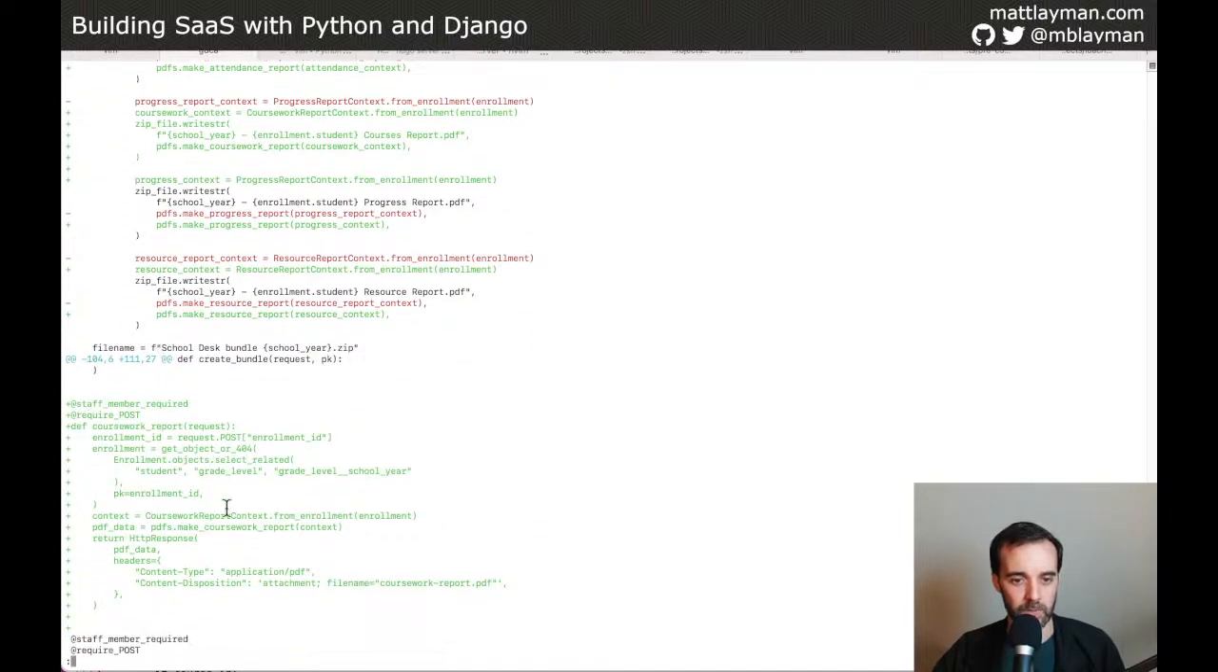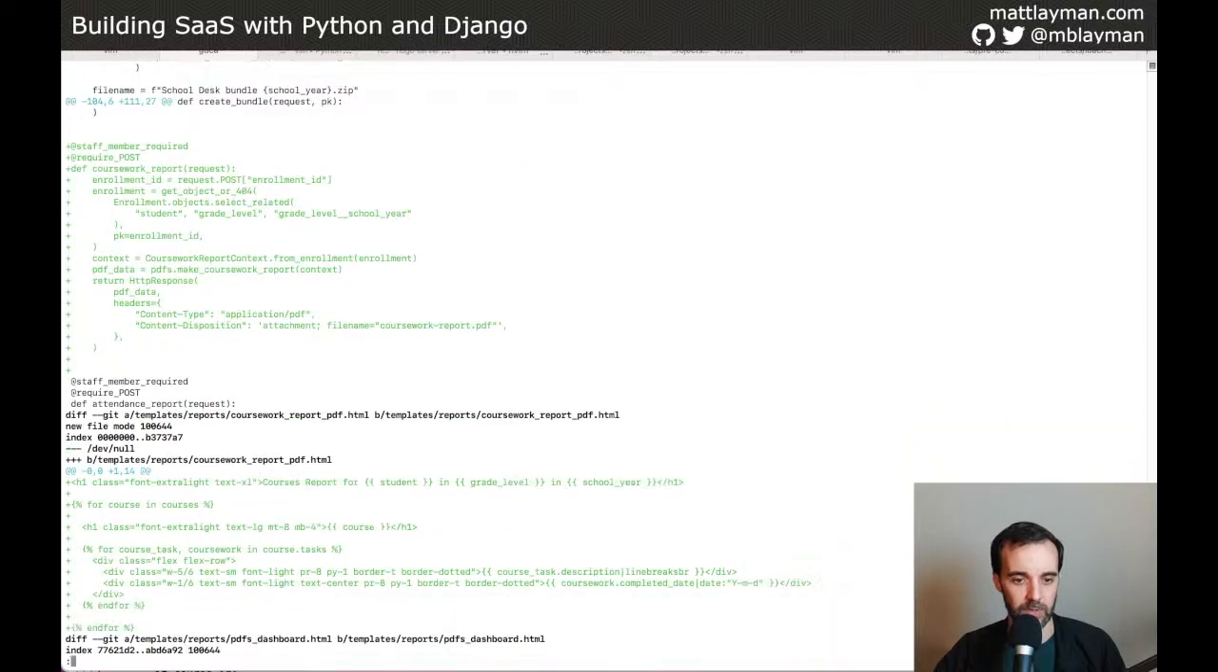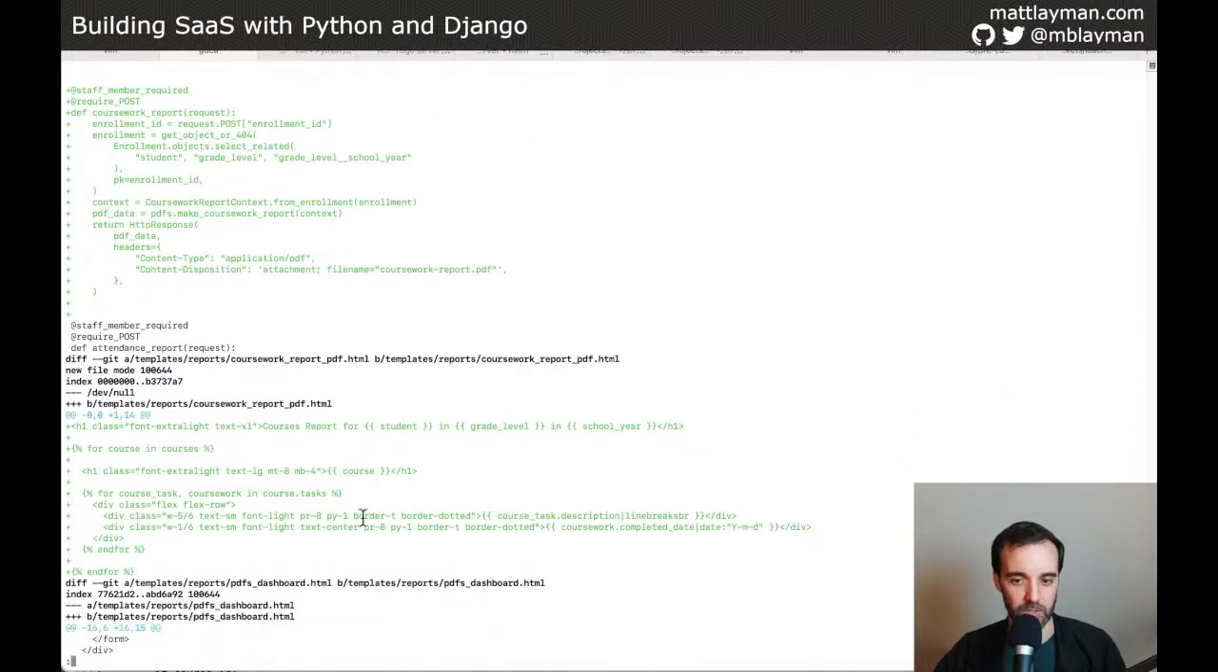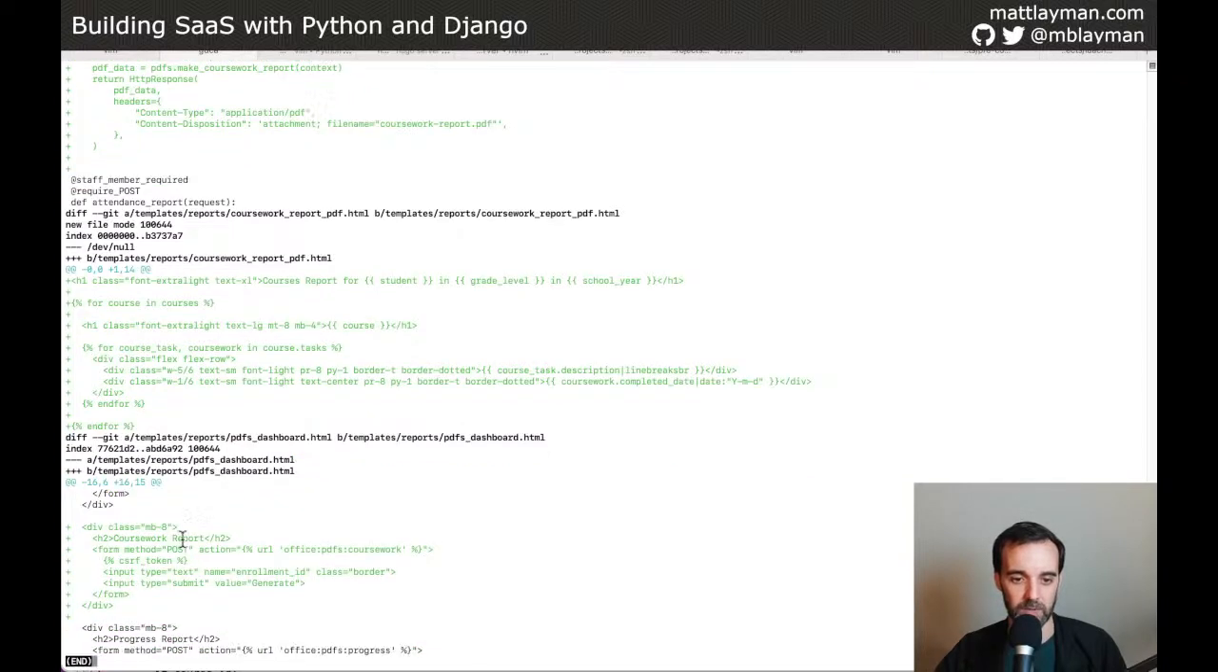This is our testing view that just pulls out whatever enrollment, passes that on so that we can check it out. And then our template is shockingly simple. I love it. Got a header, loops over the courses, loops over the course tasks, and spits it all out with the dates. And then finally, that was the modification of the dashboard.